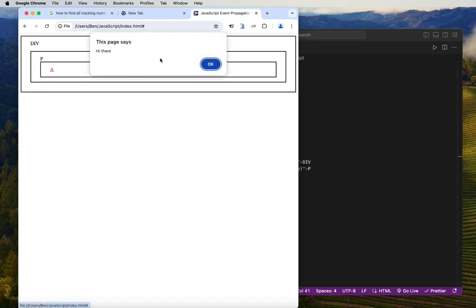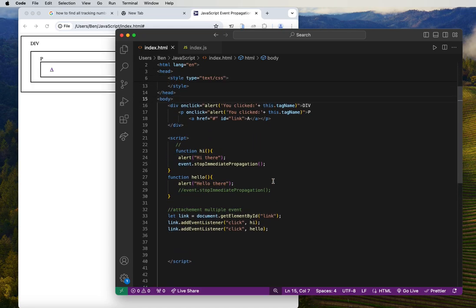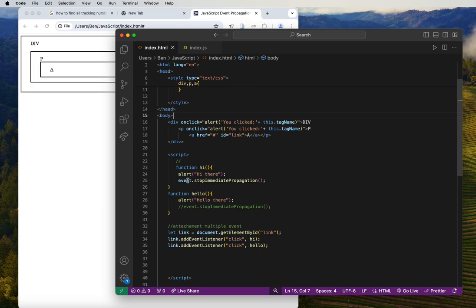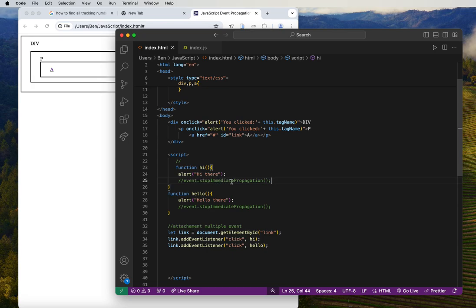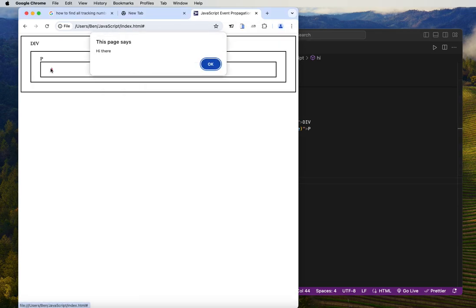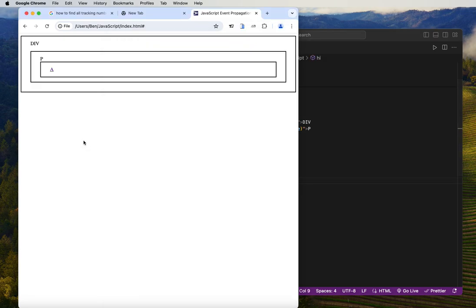Now we click on it to say hi there. We say we clicked P, and we say we clicked div. Now we have hi there, hello there. We click P, we click div, and since I commented out the stop immediate propagation, it's performing both functions. Hi there, hello there, clicked, it clicked. Okay, so when I uncomment this, we're only going to see the hi function, no hello.